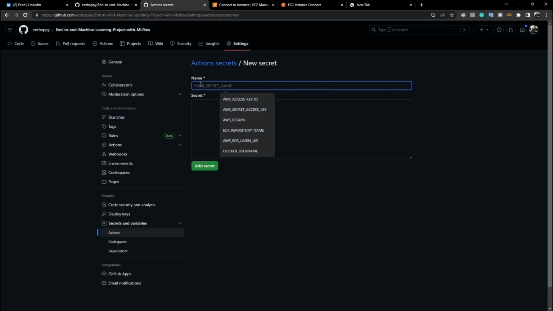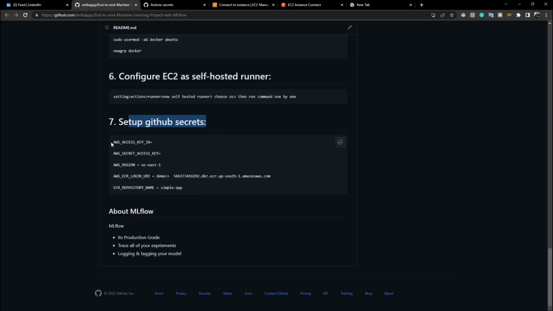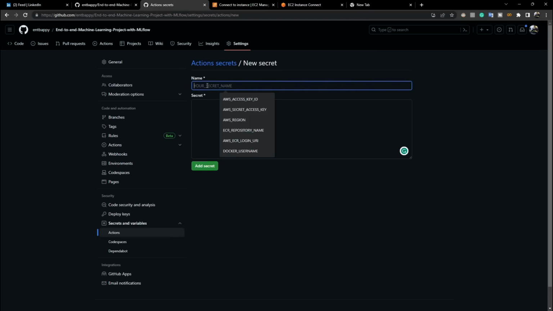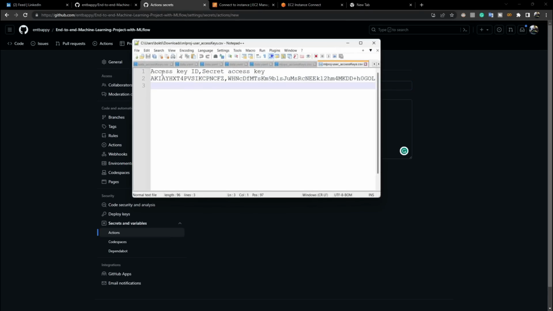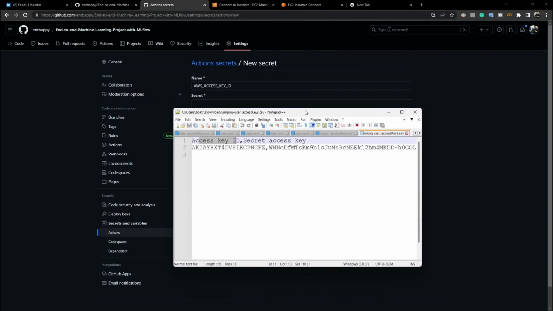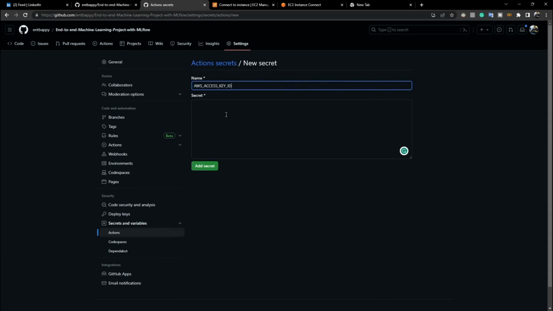Now here you need to provide the name. I have already mentioned which secrets you need to provide. First of all, you need to save the AWS access key ID. Let's copy the key name and give it here. Where will you get the access key ID? I think you remember we downloaded a CSV file. This is the access key ID. Just copy before the comma, paste it here and add secret.